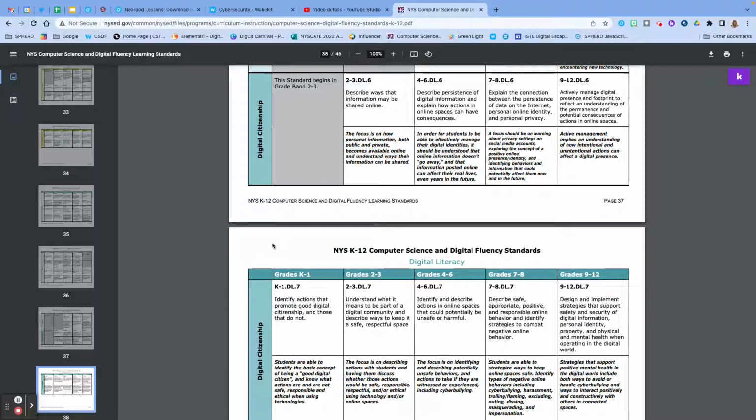But we're also, as we get into the older grades, looking at the persistence of our data. We're taking a look at our own digital footprint or digital tattoo, whatever you want to call it. Basically, our digital presence is what we're thinking about here, and how it can help or hinder their future based on what they post today.